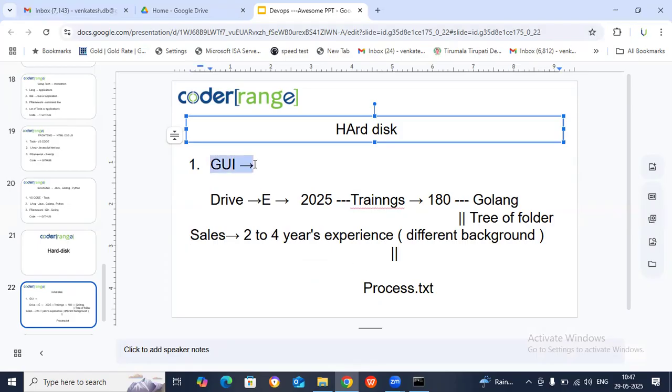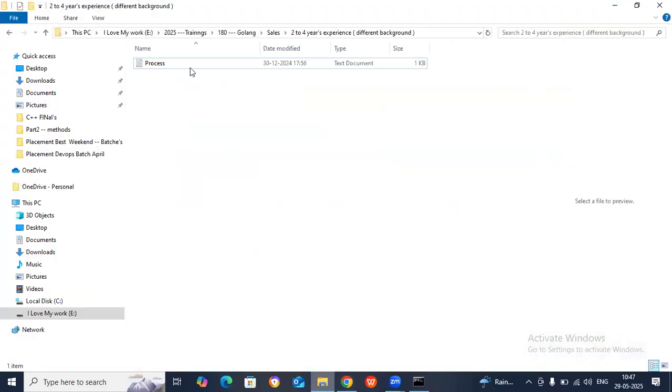Yes, sir. So how are you doing this? With the help of a GUI. Already you are doing this in your real life. Everyone is doing it, or not? Yes, sir. So in your real life, you are doing this. Okay, super. Now I am doing the same thing using the GUI.